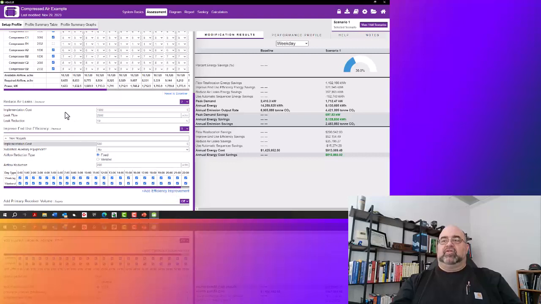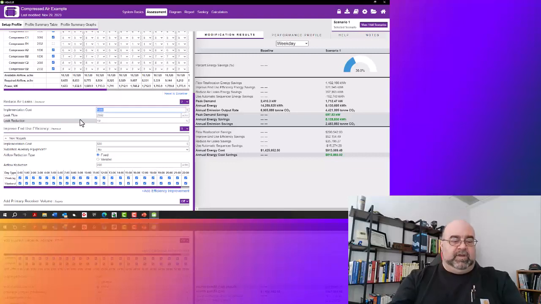So changing the leaks, right? Implementation cost, say it's $1,000, send somebody out, identify and reduce the leaks. So what if I said, okay, what would happen if I did $5,000, or maybe not.